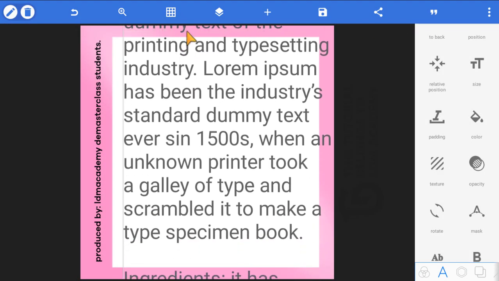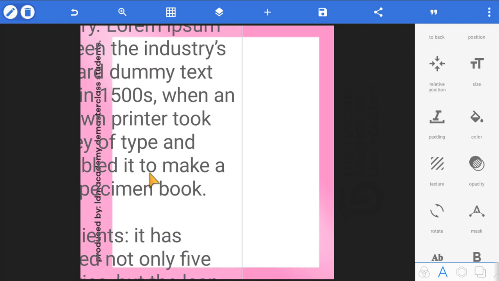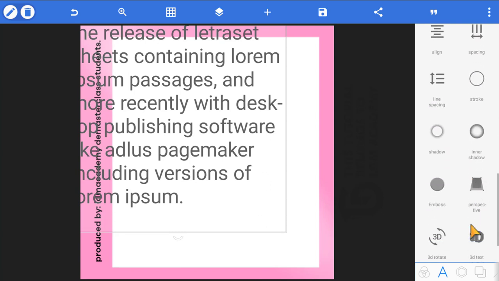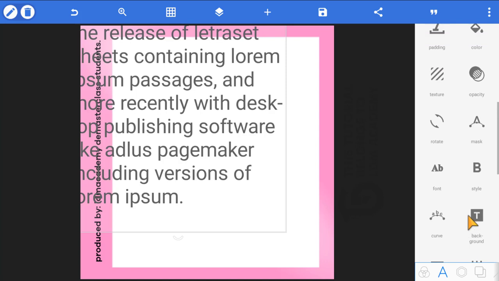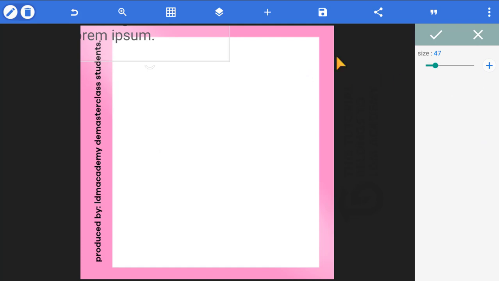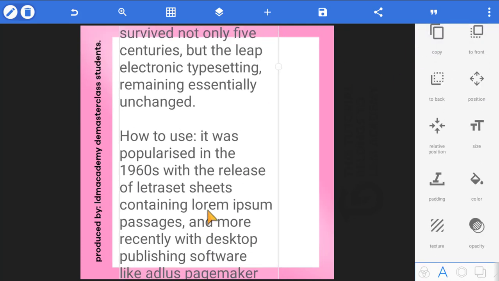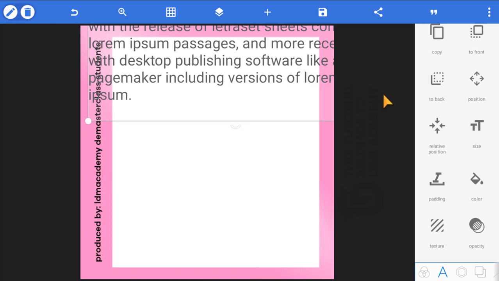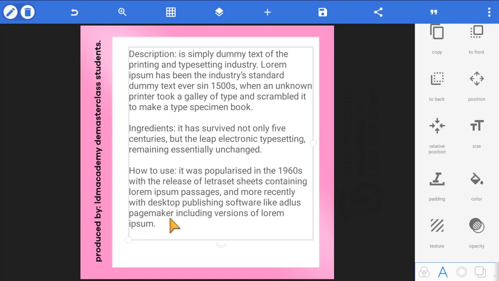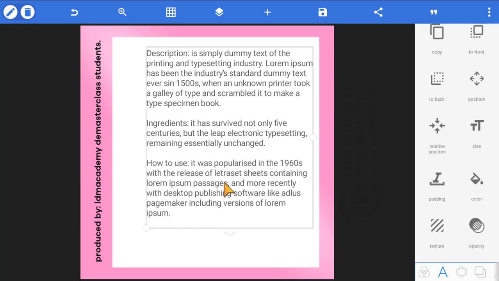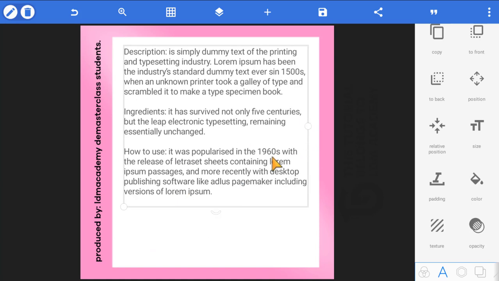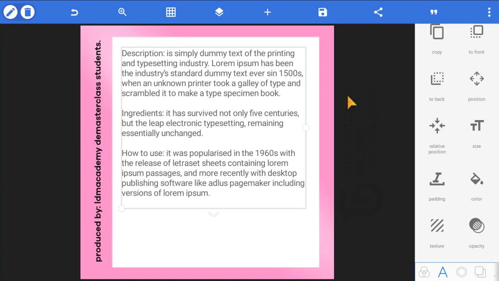Beautiful. Then what else? So I need to reduce this. Let me go to text size. So go to size, and I'll reduce the size. I'll increase this more. I need to reduce the size from this edge. So make sure that it's well positioned. It is centralized within the white shape.